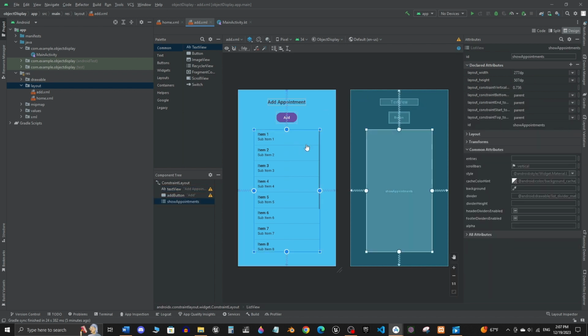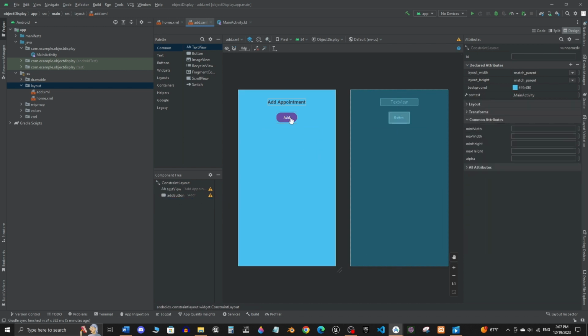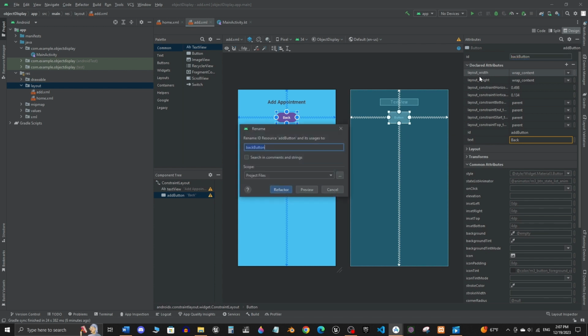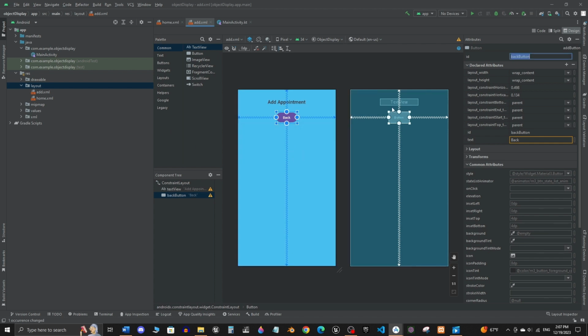Okay, we don't need the list view here, so I'm going to delete it, and I'm going to change this to back button, and let's change the ID to back button. So here when you're refactoring, make sure the scope is the current file. If you put it project file, it's going to change the ID of the home XML file too. So be careful when you're refactoring copied stuff. So now the problem is fixed.